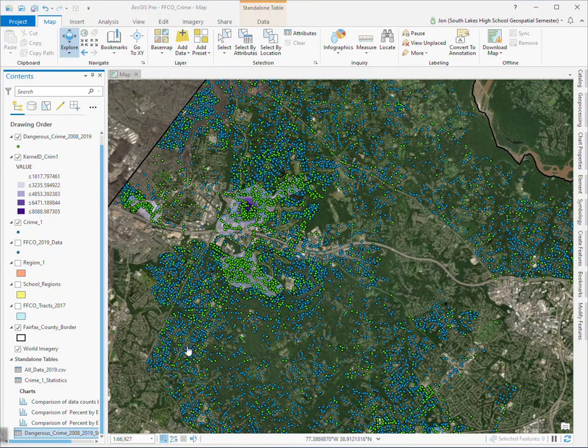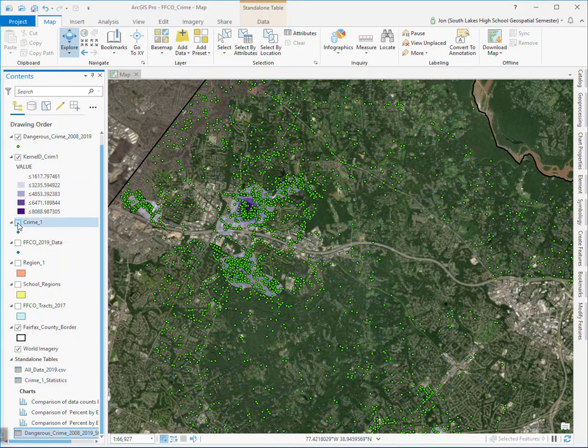Okay, I'm going to turn off crime 1 and leave only the dangerous crimes. So it's time to geocode. And geocoding is a process that really just means address locating. In fact, the tool that we're going to use is called an address locator, which makes a whole lot more sense than geocoding, but that's what they call it.